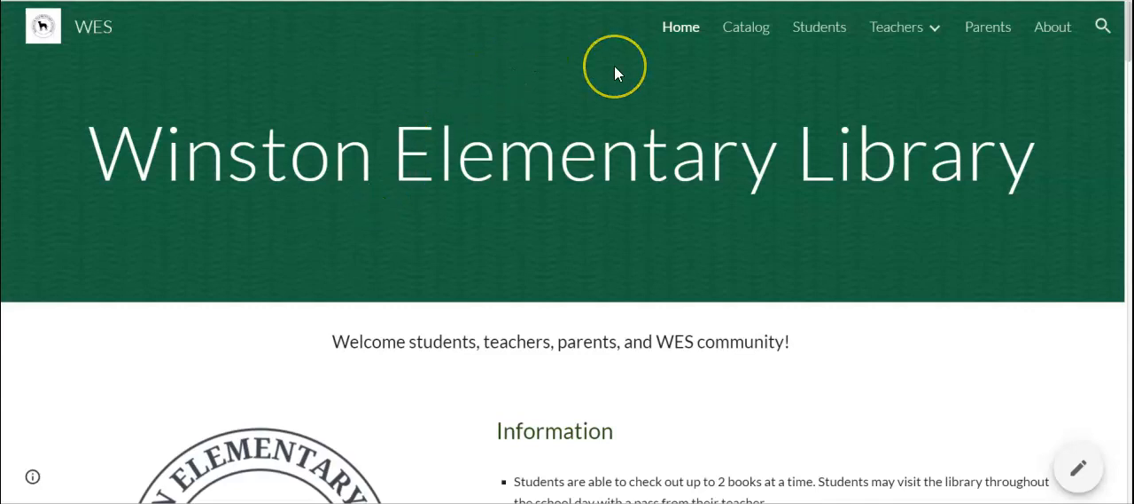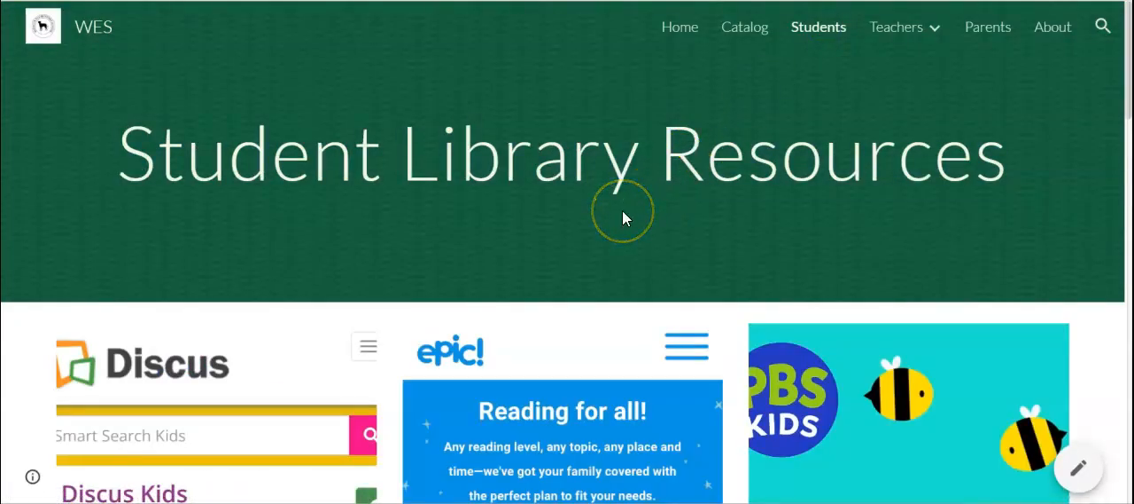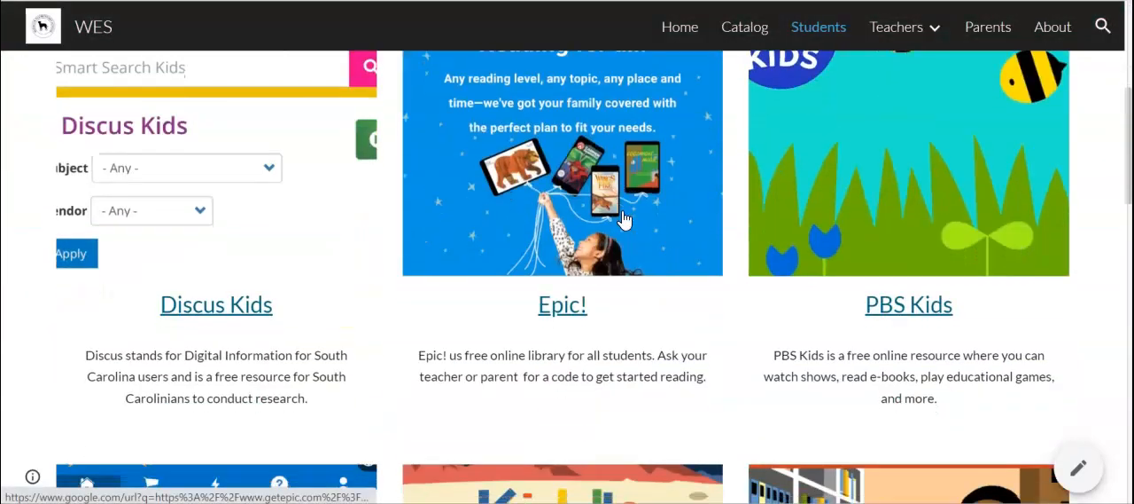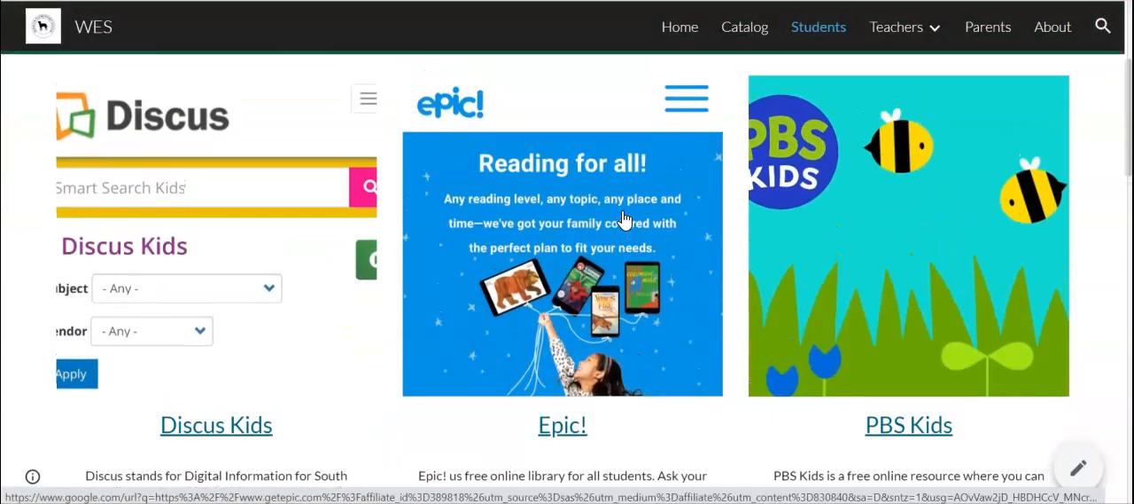together. So once you have that pulled up, I want you to click on the Students tab because these are resources for our students. So these are some that you might be familiar with, you might not be familiar with, but I want to walk you through all of these. If you have any resources whatsoever that you're providing to your students, it should be Discus.